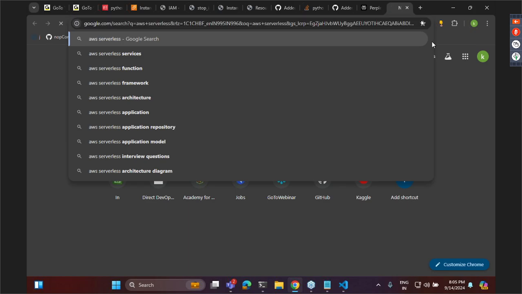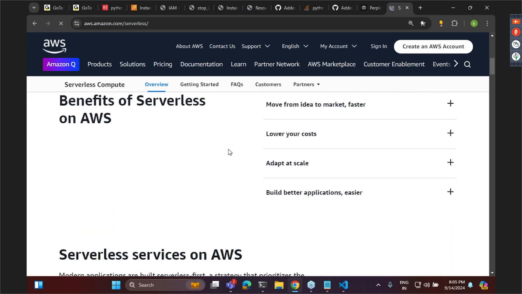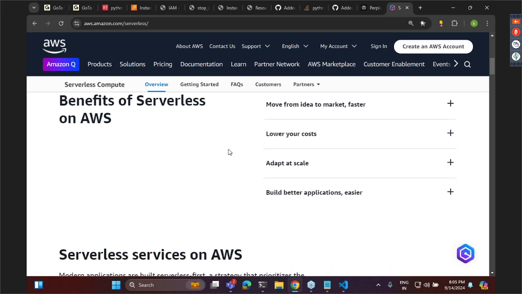AWS serverless, and if you speak about serverless computing, Lambda is what comes in here. Now it says it lowers your costs, but that is not entirely true. With Lambda functions, if they are used too frequently, it might be costlier than EC2 machines. But the point here is you need not worry about scaling. Whether one user is calling this or 10,000 users are calling this, I am not responsible for scaling. AWS will scale.